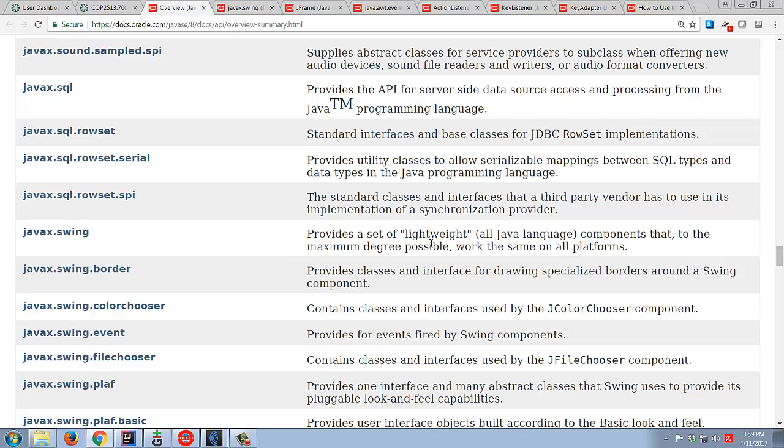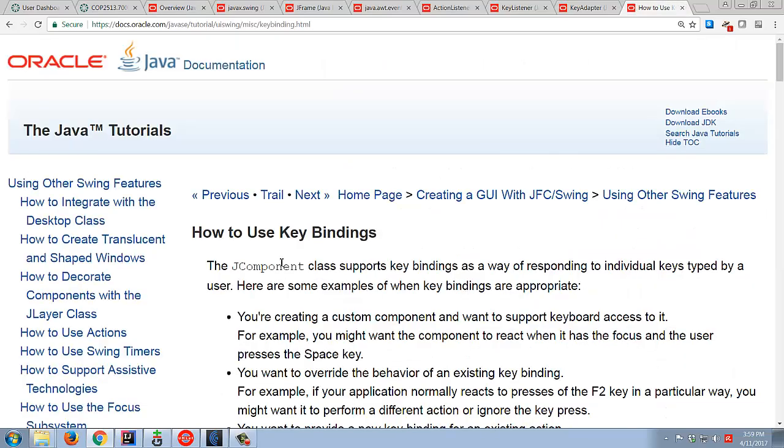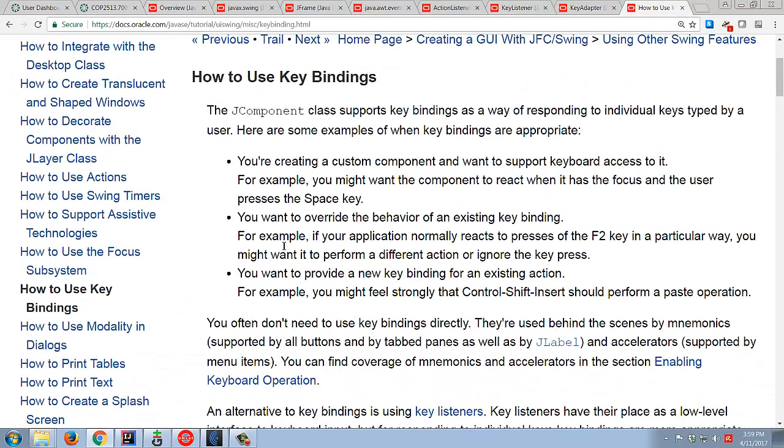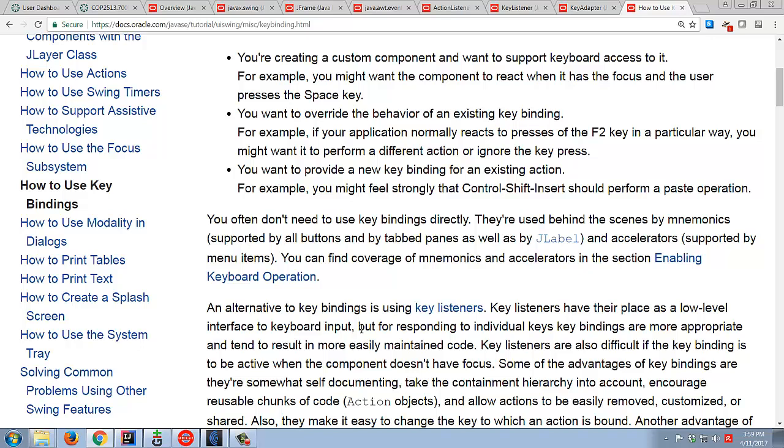So Swing, in addition to allowing us to use key listeners, has this notion of key bindings. They talk a little bit about when key bindings are appropriate and different ideas. Notice, an alternative to key bindings is using key listeners. Key listeners have their place as a low-level interface to keyboard input. The point is that it might actually be better for us to use key bindings in this particular situation than key listeners directly. So how do we go about doing that?